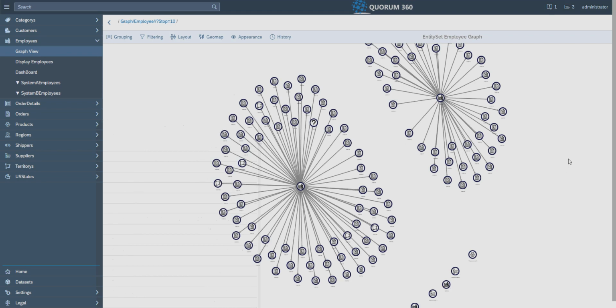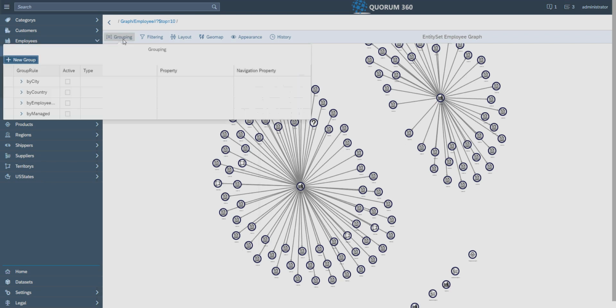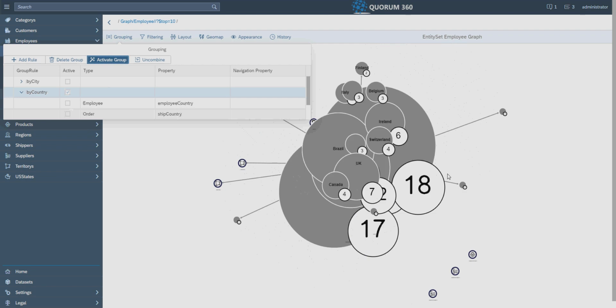What about things that unite this? Let's try grouping. Now, grouping are other sets of rules that are configured. I could choose grouping by country. And here, what I'm saying, if I apply this rule to group by country, I'm saying only an employee who has the property employee country and an order ship country, we put them into the same group. So let's select that one and activate the group.